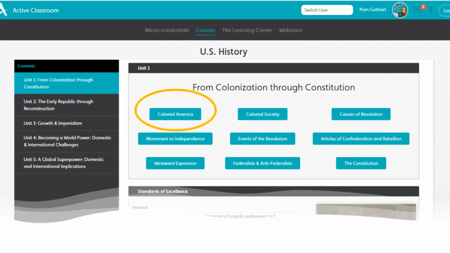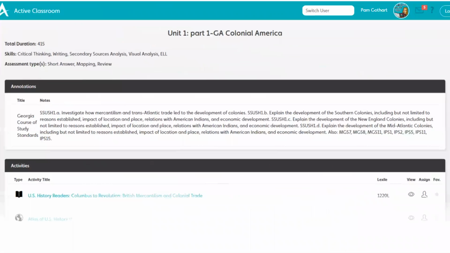I'm going to start with Colonial America, and it's going to give me a variety of choices. In this format, I'm provided with more than 250 minutes worth of work. 250 is the normal amount of work that we would assign in a week. So I'm going to have to do a little picking and choosing for sure. And we've included our Georgia state standards so that I know during this week I'm working on these standards.